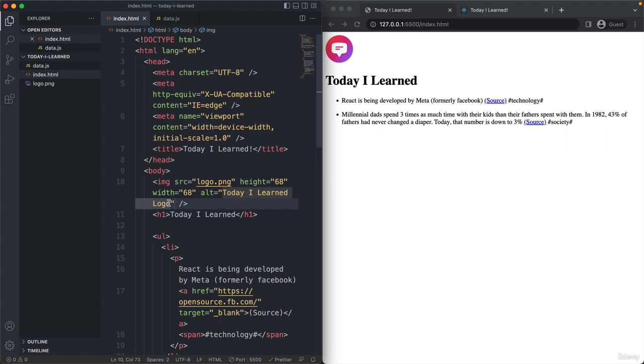Great. So now you know how to create images and also how to link to other pages, which is really great progress.